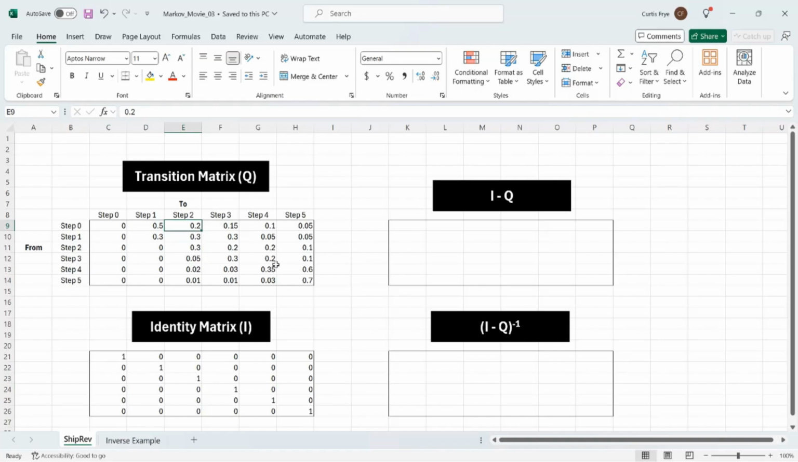Once you move to step 1, then you have a 30% chance of staying at step 1, 30% moving to step 2, 30% moving to step 3, and the rest you see there. The last row, step 5, has probabilities of going back to step 2, which is 1%, step 3 also 1%, step 4 3%, and the probability of staying in step 5, which is legal review, for another step is 70% or 0.7. And again, these probabilities in the bottom rows do not add up to 1, and that's because some of the packages or shipments will have been approved, and those are outside of the process.